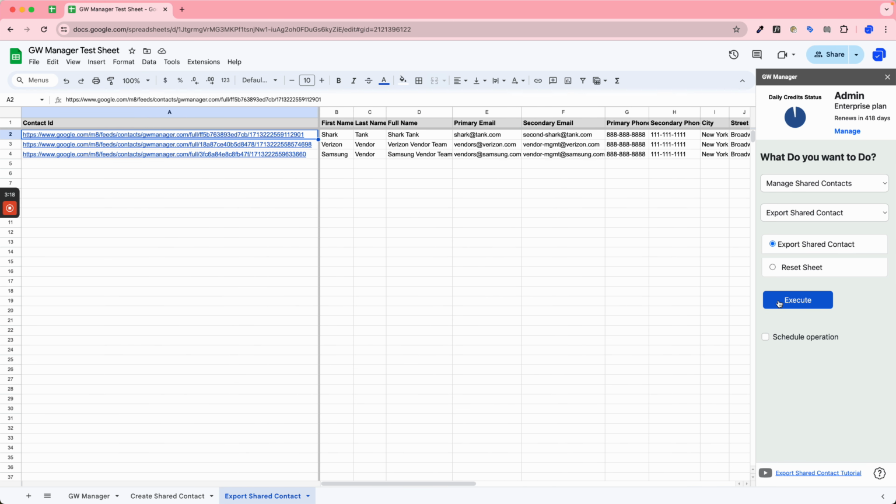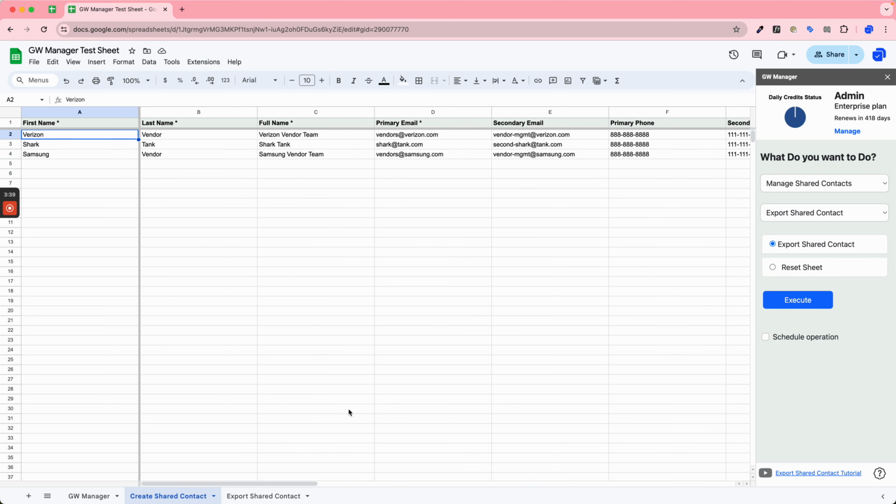And GW Manager showed me these 3 shared contacts with their contact IDs, which confirms that the domain shared contacts that I wanted to create are successfully created. This is how you can create domain shared contacts with GW Manager in bulk.